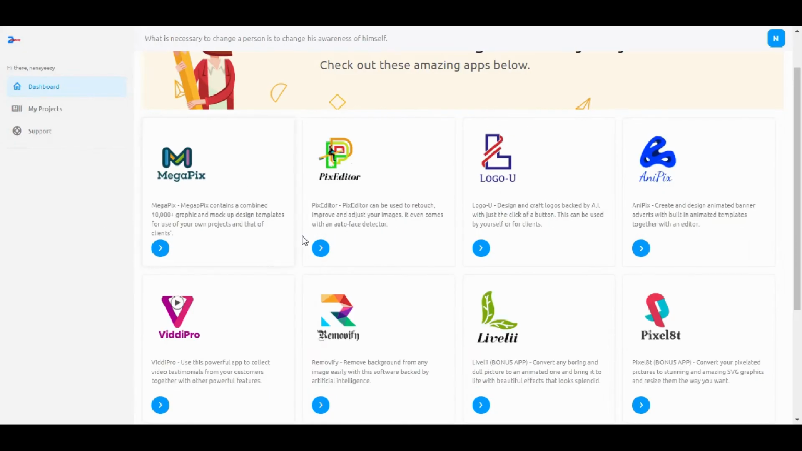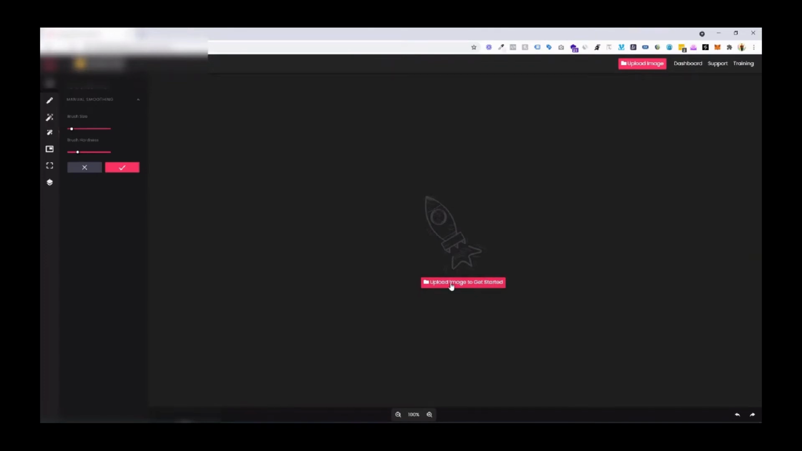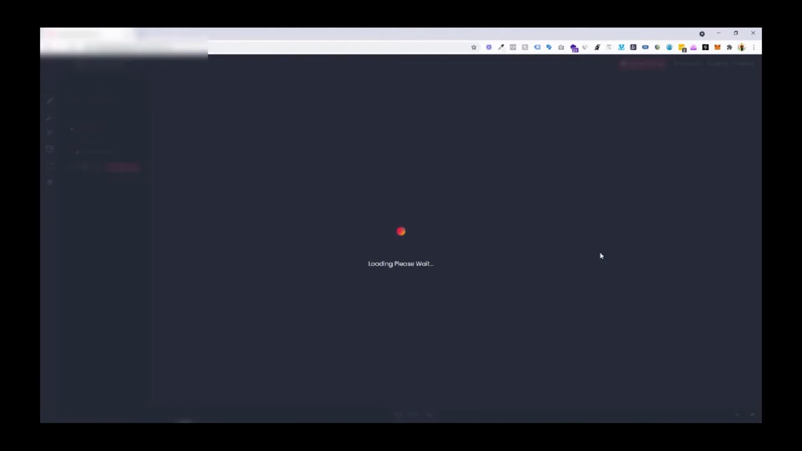Just click on the start app. Just wait for a second, and I just have to upload an image to get started. I'll click on it and I'll upload an image real quick.